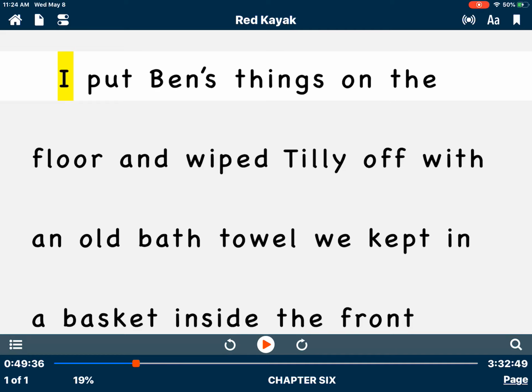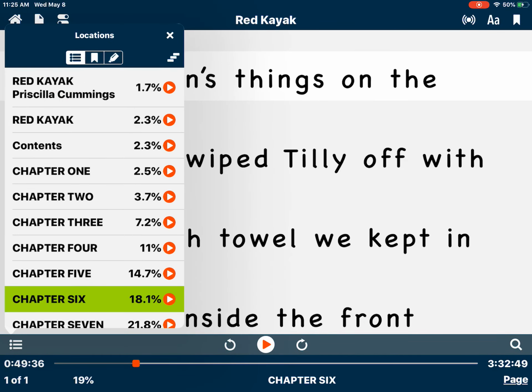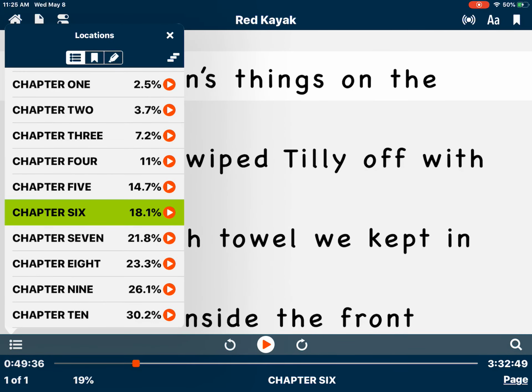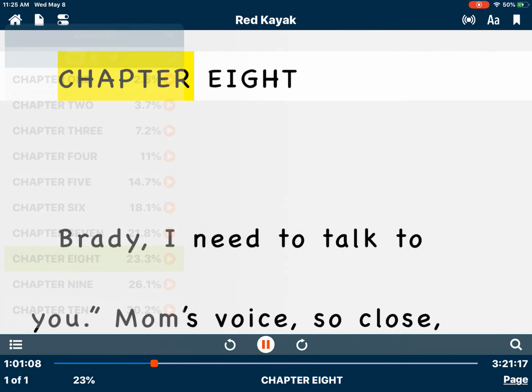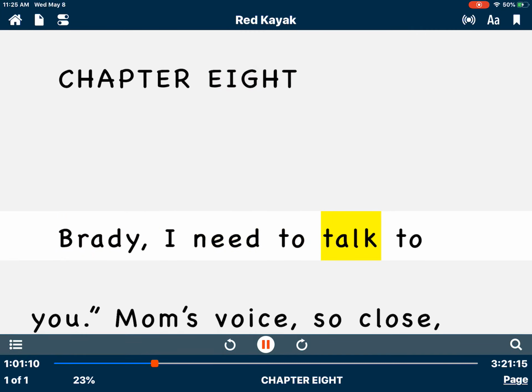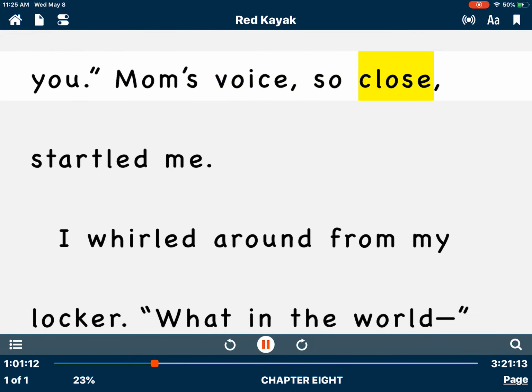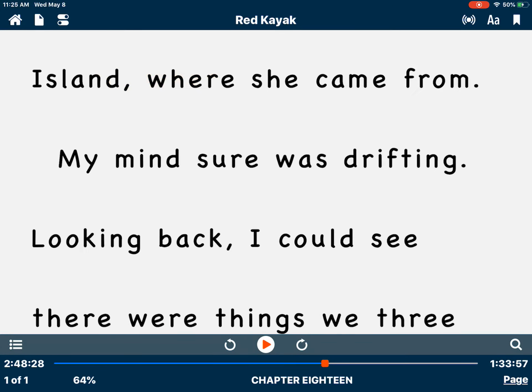I can either select the chapter selection, which is in the lower left-hand corner, which appears as 3 dots and 3 bars. This gives me a list of all the chapters within the book. When I find the chapter I want, I press the red arrow there, and it immediately takes me to that part of the book and starts to read. I can also use the slider bar at the bottom to navigate where I want within the book.